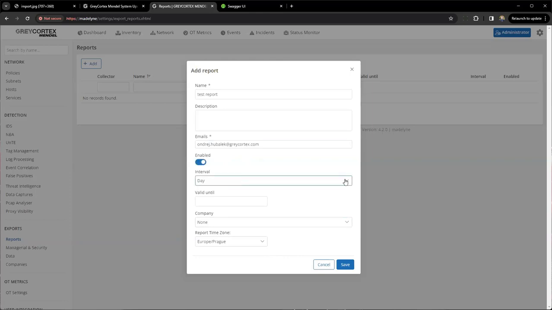Of course, I can enable it, for example, on a monthly basis. I can add, let's say, a custom logo, for example, if I want to customize this report for some customer or my company logo and so on. I have prepared this GREYCORTEX logo, and it's here. It's not a new feature. It's here under the export companies, where you can specify and add the logos for usage in the reports. So I click save.